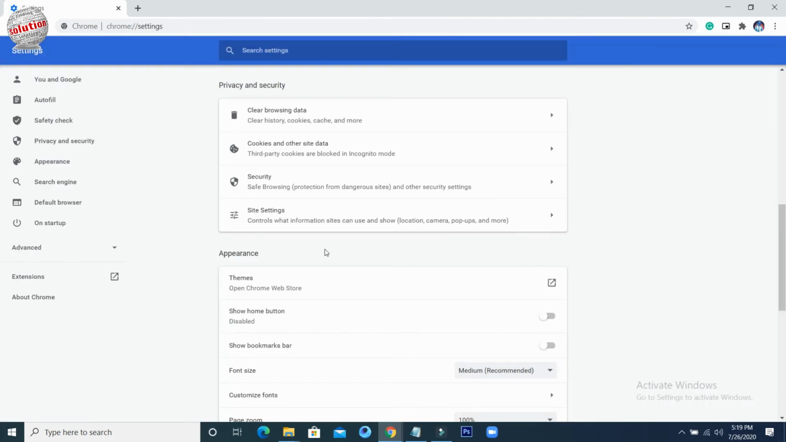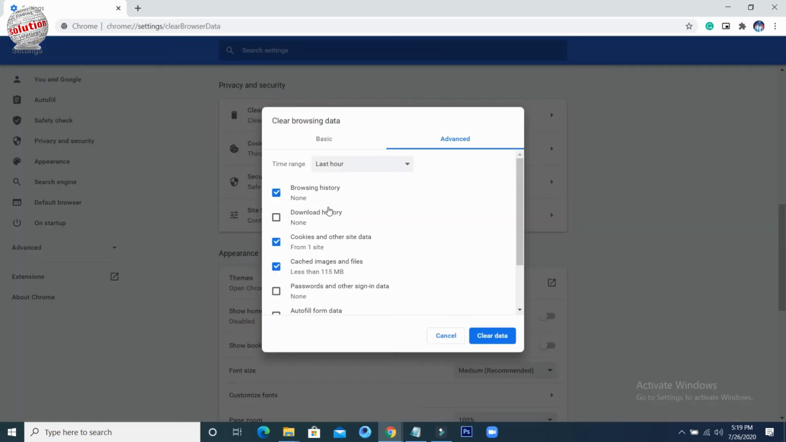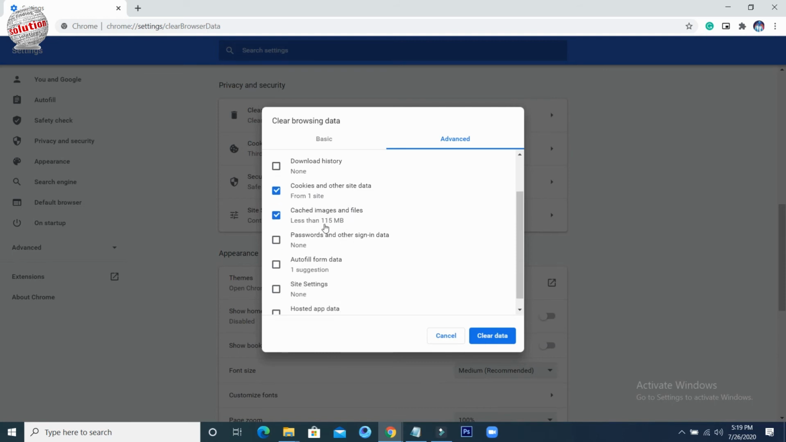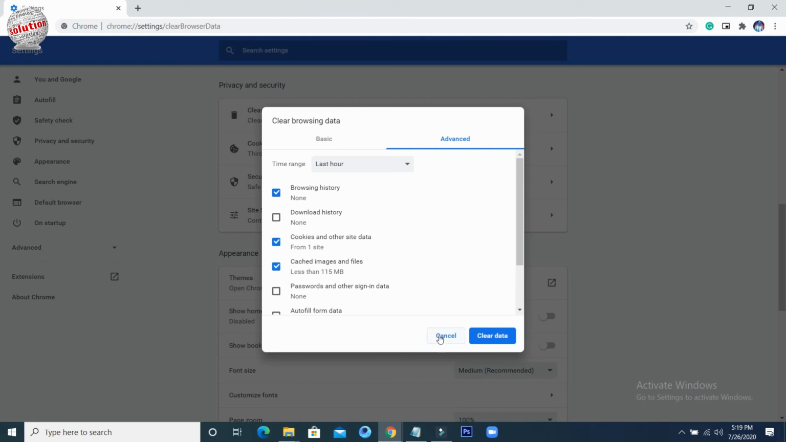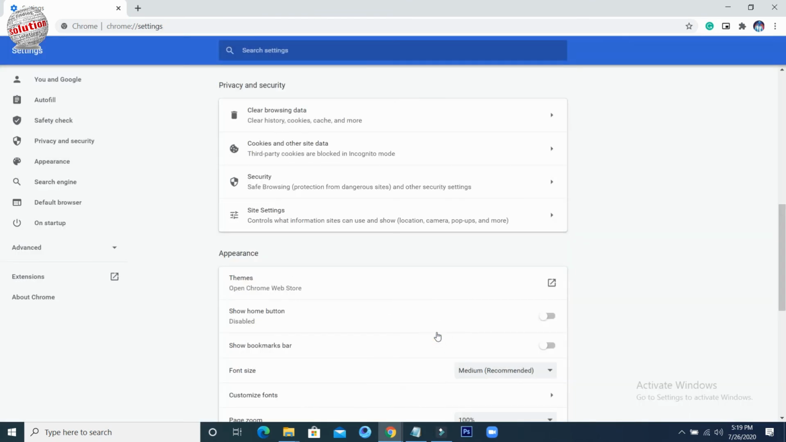Now if you want to check if the history is deleted or not, just simply go back there and you can see the browsing history is written as none, download history is none, and from one side, the data is the one I'm using, and the cache memory is cleared and all good. That's how you clear your browsing data.